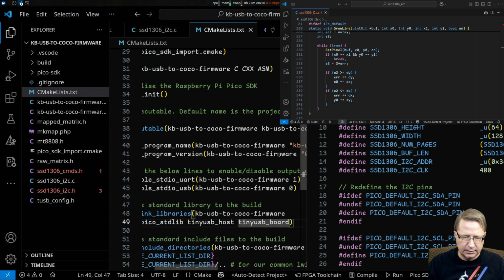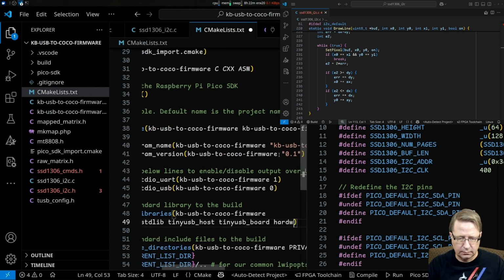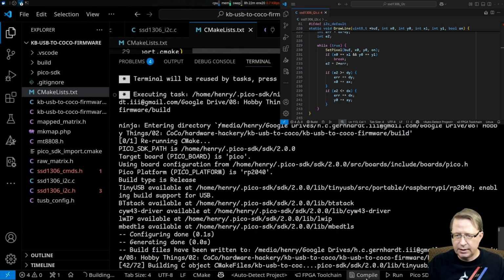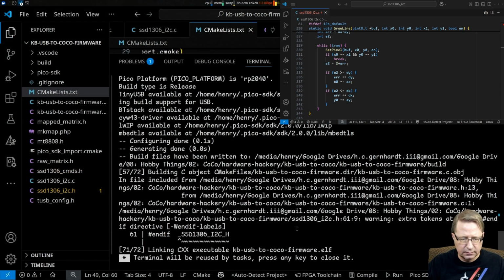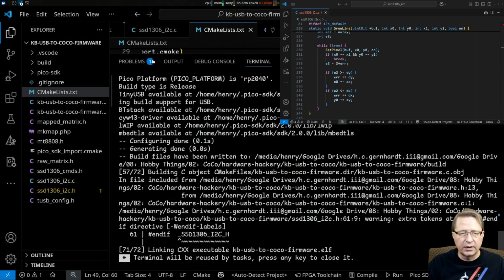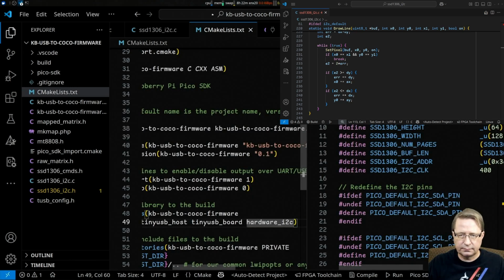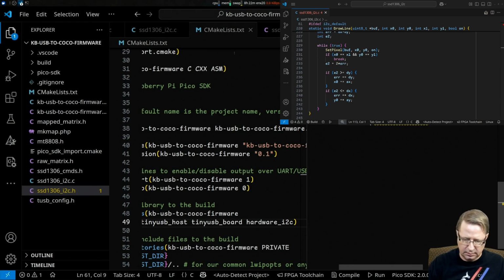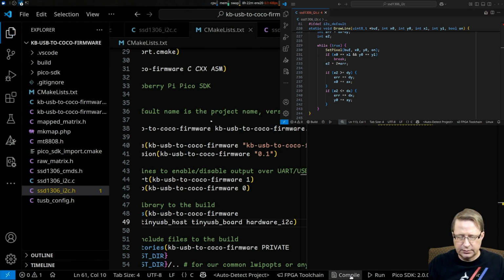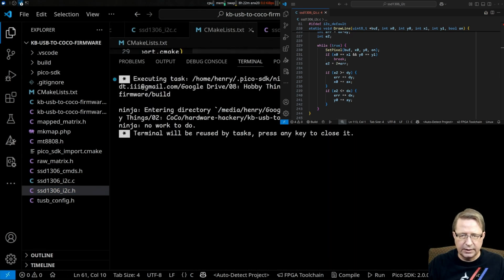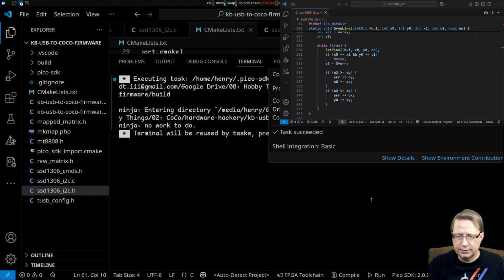I think that's what I need. Let's try that compile again. It did not, oh, that's why I didn't like that. And let's try that compile again. Seemed happier. Let's try it again. Yep, it's happy. All right, so everything checks out so far.